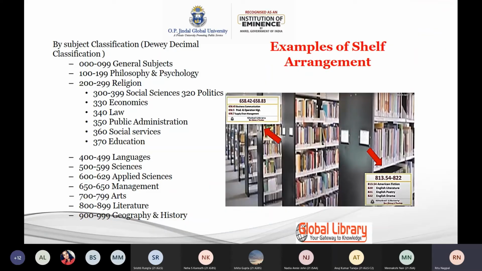Moving on, these are the books on the shelves. As you can see, they are arranged following the Dewey Decimal Classification System, starting from 000 going till 999. All the books carry a call number, referring to which the books can be easily located following the bookshelf labels on the shelves, referring again to the online public access catalog.